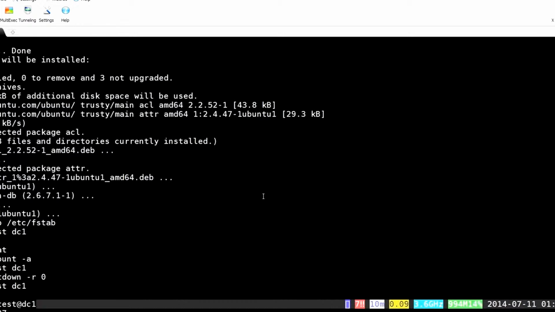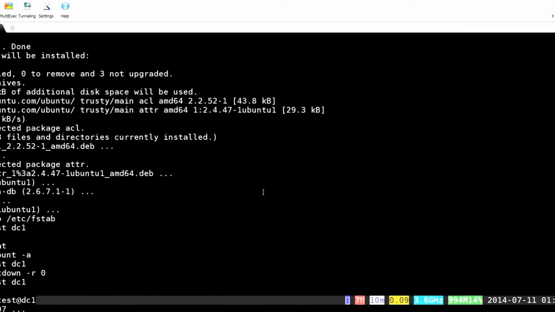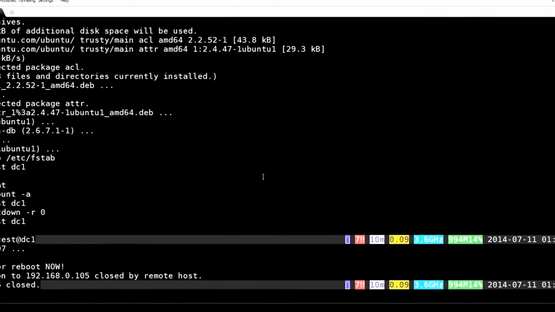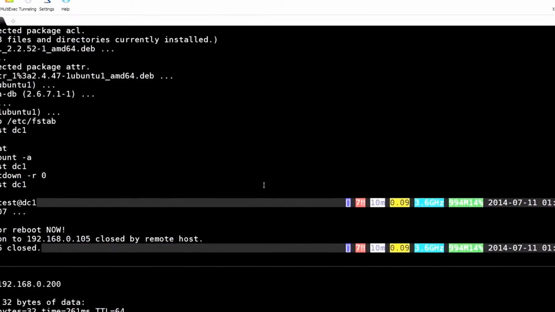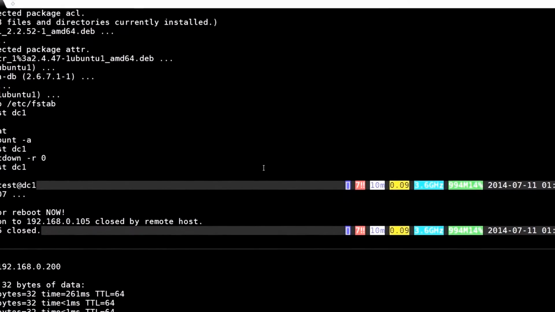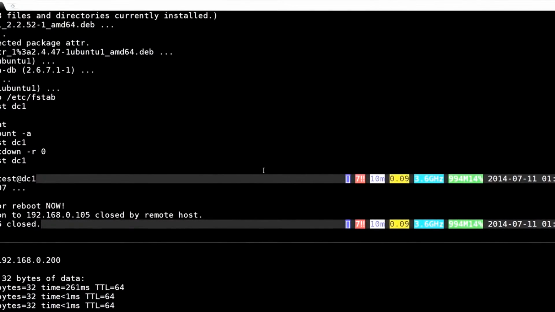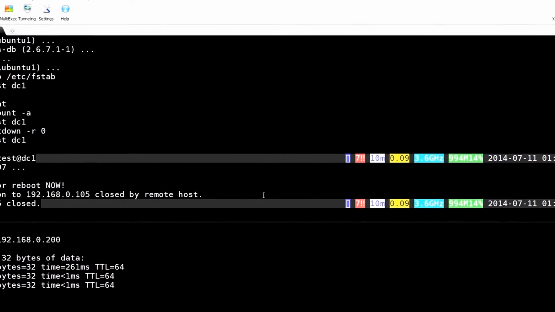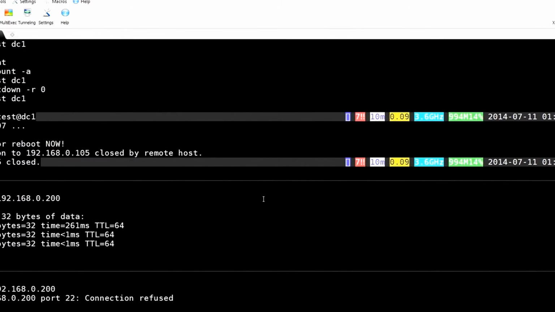All right, so because we've reconfigured our networking, the IP of our server is going to change. So instead of SSHing to 105, I'm going to be SSHing to 200.